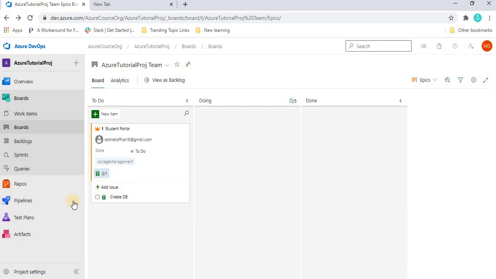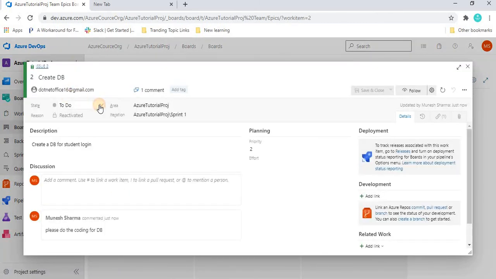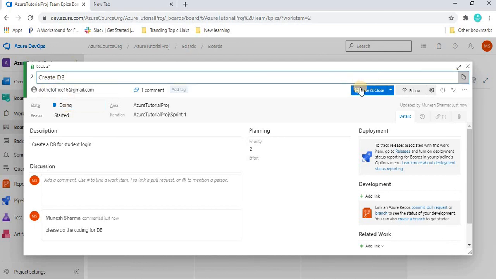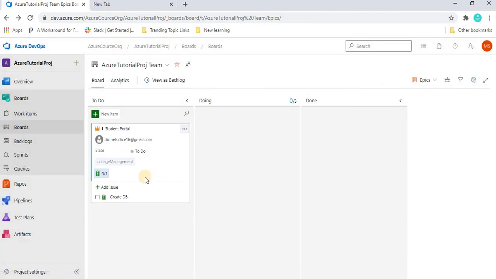Now suppose a developer has started working on this issue. What he can do is drag and drop it into Doing. So you can drag and drop from here to Doing, or you can just click on this issue, and from here also we can change it to Doing. Once you click on Doing, it will move to the Doing column. And we can even change the title of the particular issue or task multiple times.